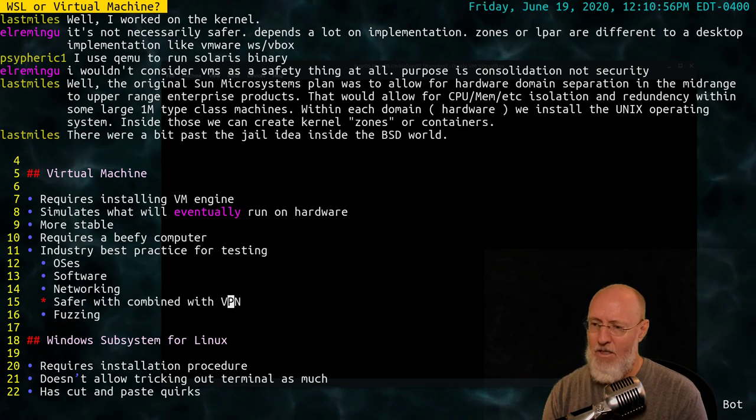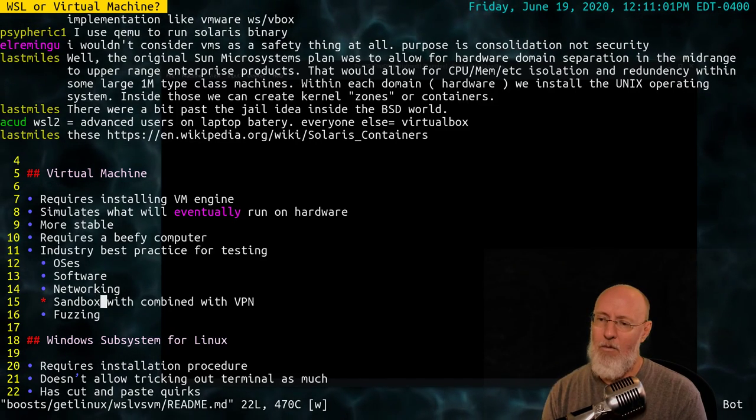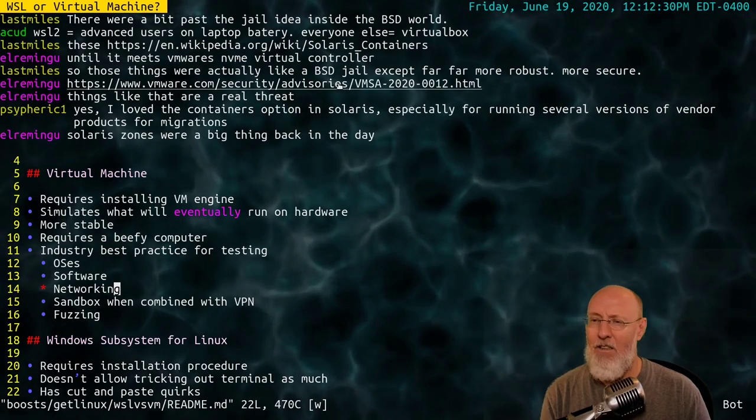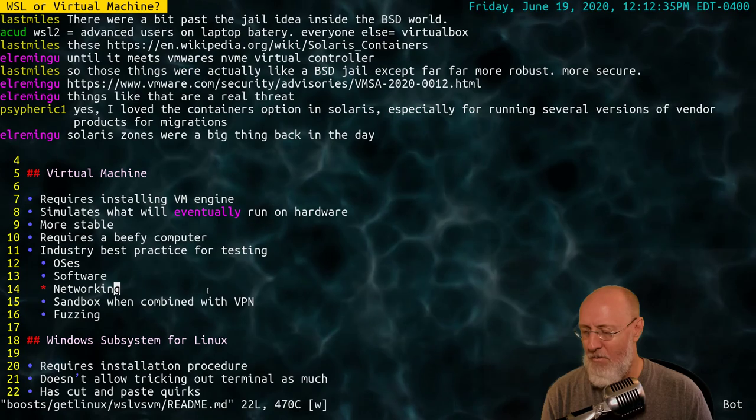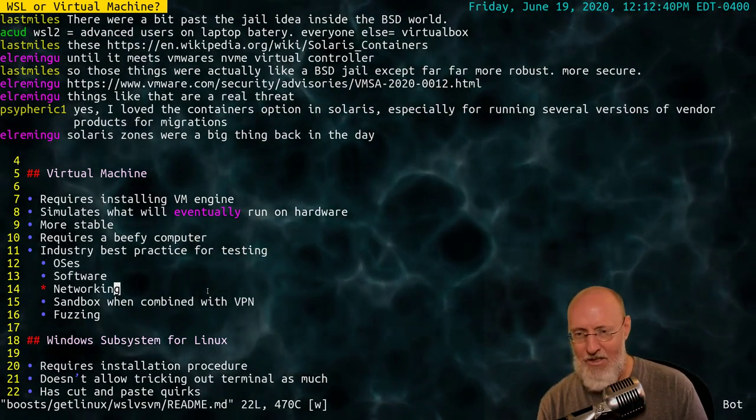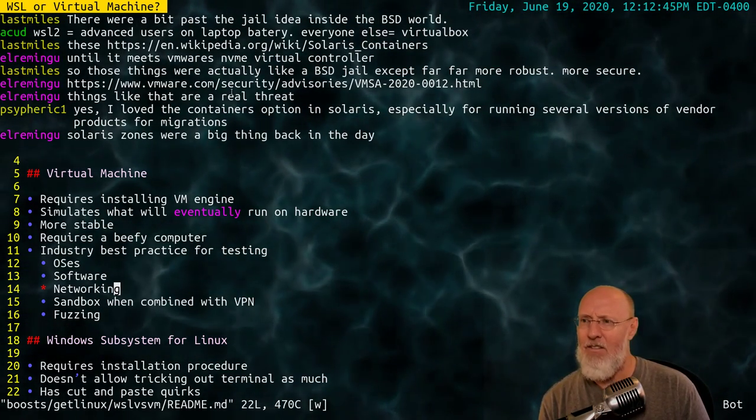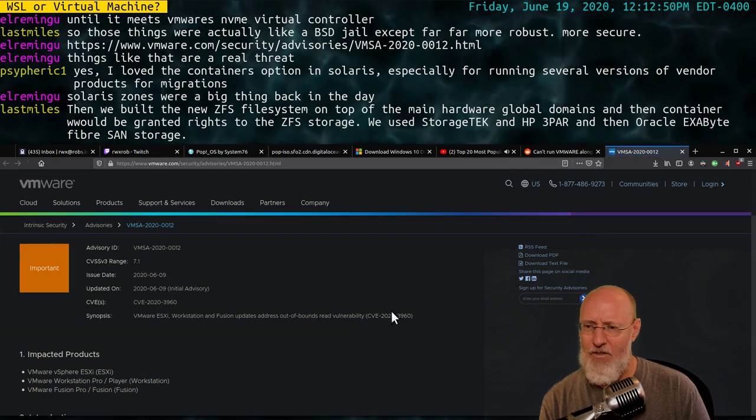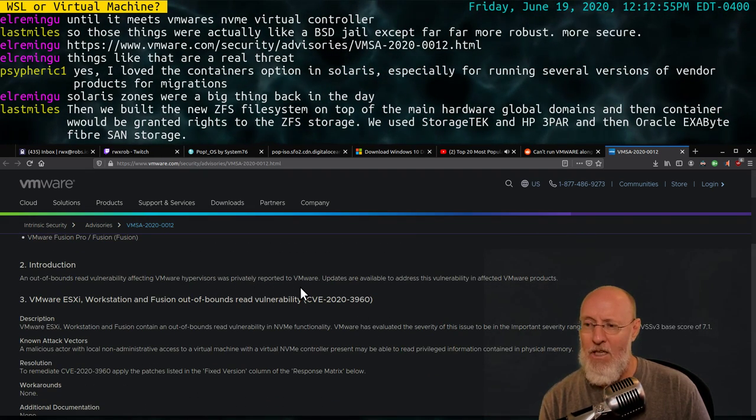So maybe I should say sandbox when combined with the VPN. I got to read all these great VMware security advisories. Yes, and actually VirtualBox too. What's the competition they had in Seattle where they do pwning? VirtualBox has been pwned a lot of times too. Things like that are a real threat. Yeah, people using VMware kind of stuff. Out of bounds related VMware, hypervisors reported in VMware.